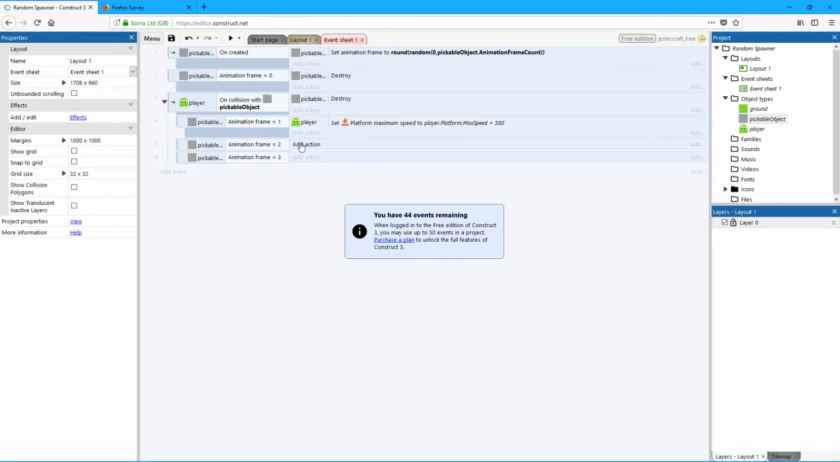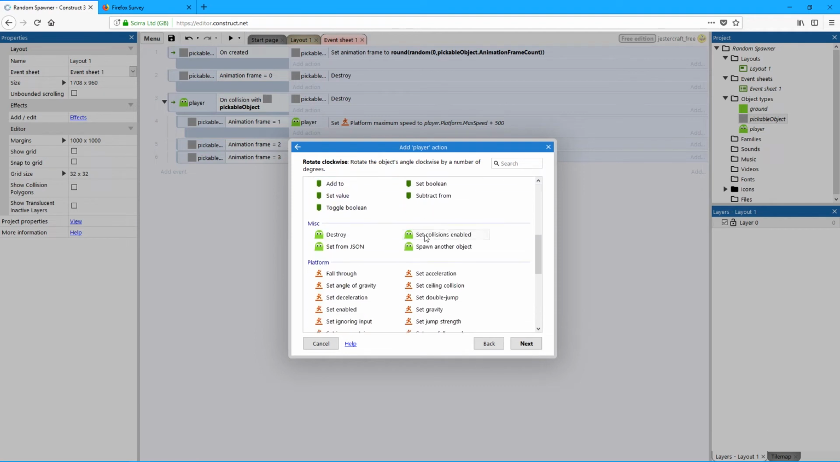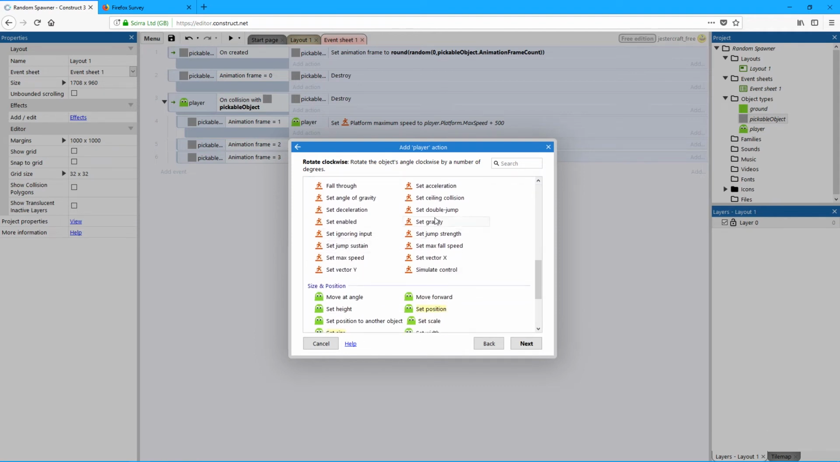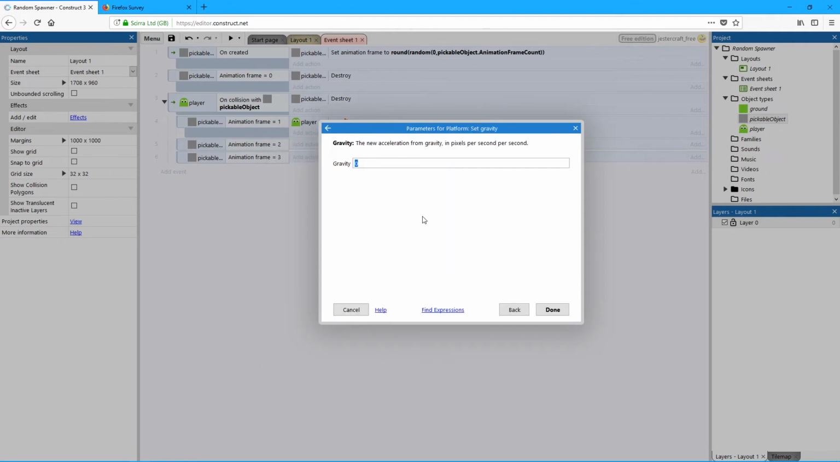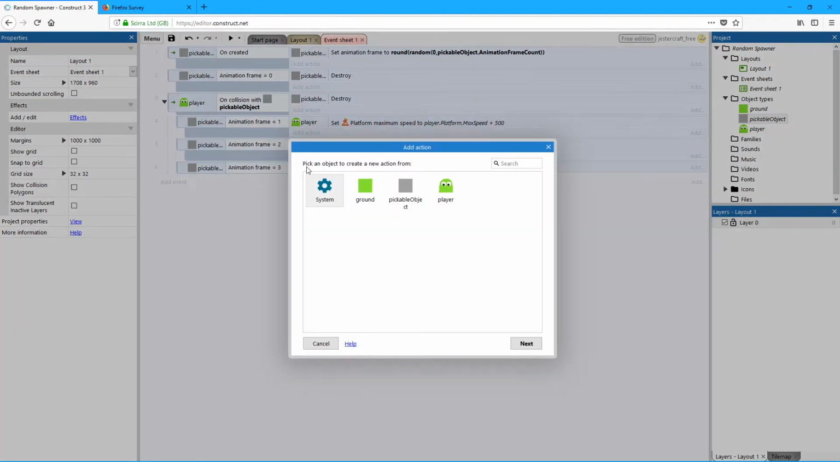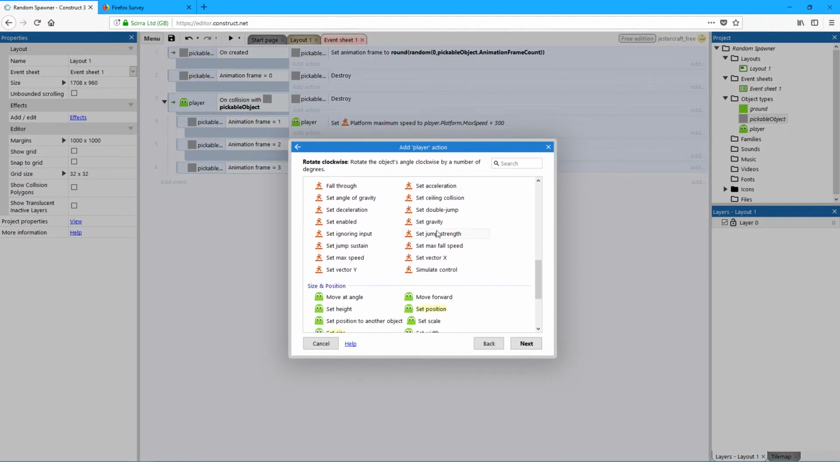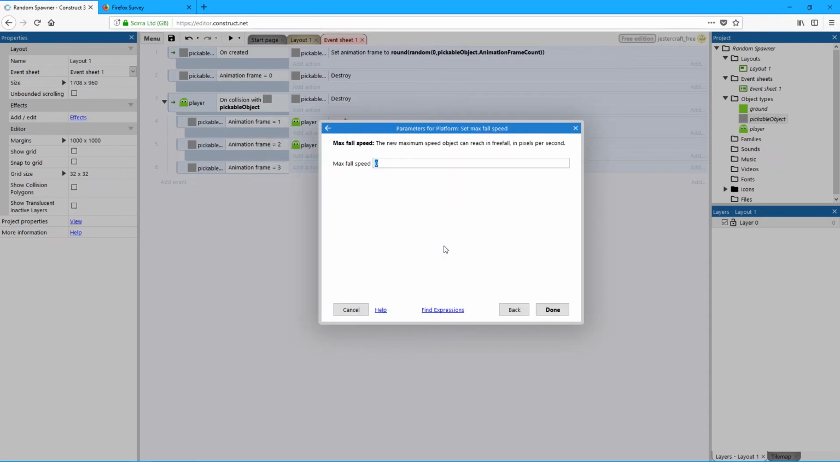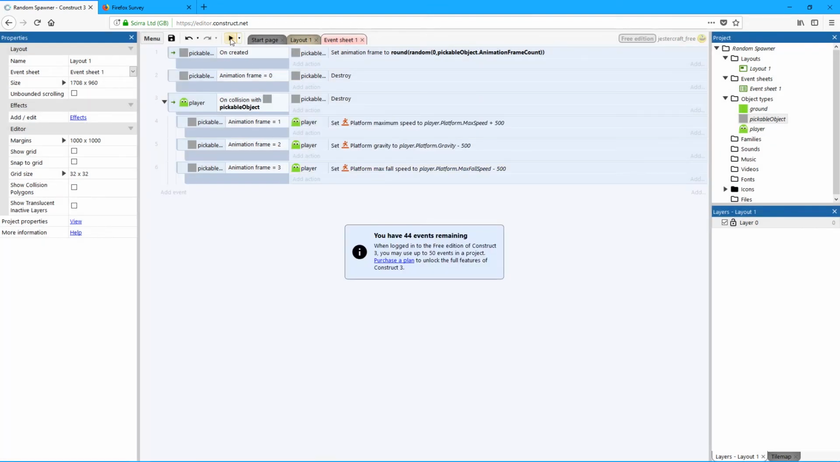And for the second frame, add action, player, and from here I want to say set gravity. So let's put it player dot platform dot gravity minus, let's say 500 again. And for the animation 3, let's say add action player, and let's say set max fall speed. So let's type in again player platform max fall speed and minus 500 again. So let's test how that works.